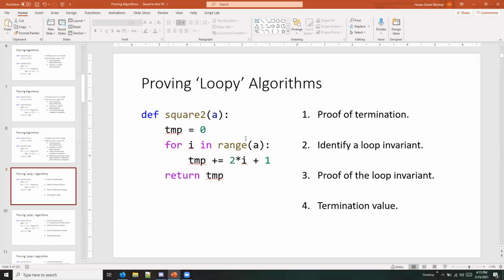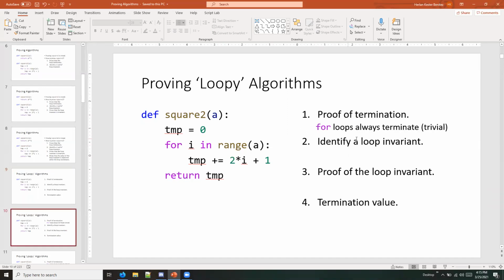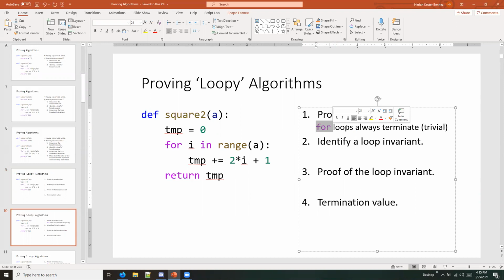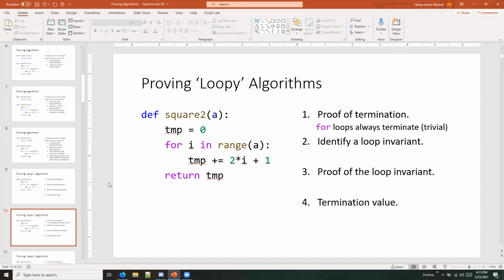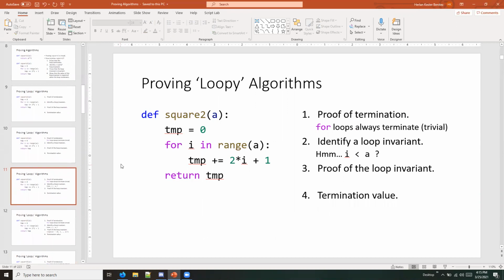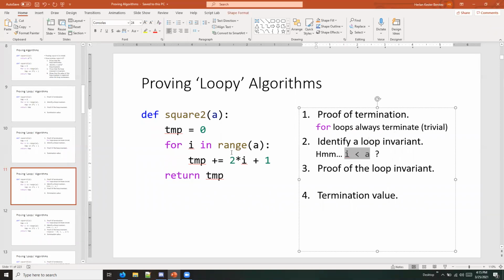So basically, yun dito. Yung proof of termination, medyo trivial siya kasi in the way Python for loops are defined, parati siya mag-terminate kasi laging finite amount of elements lang naman yung isang range. So lagi naman siya mag-terminate. So it makes sense to move on to the next step. So a possible na loop invariant, i less than a. So at any point na nagra-run yung algorithm na to, i will always be less than a. So it's a loop invariant.